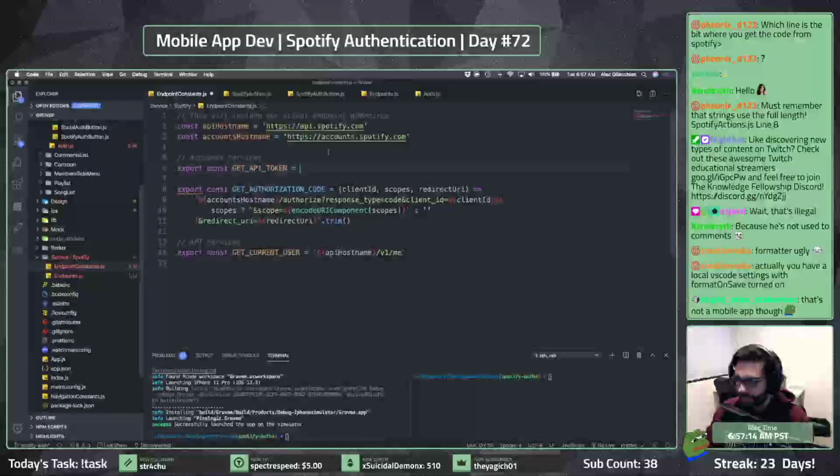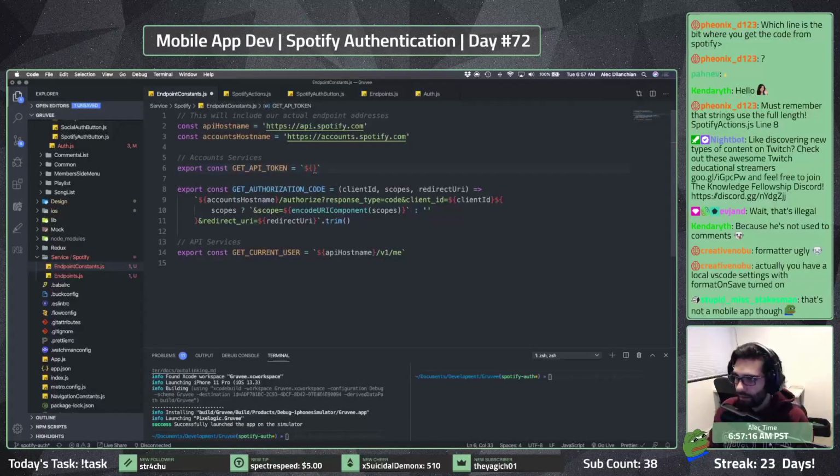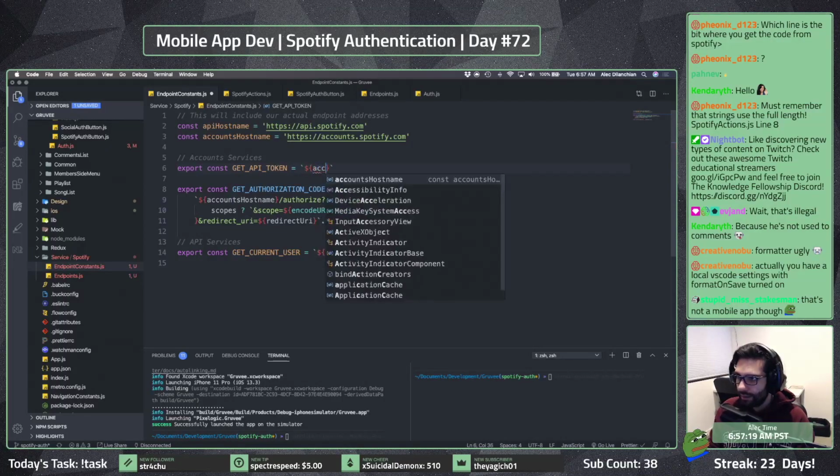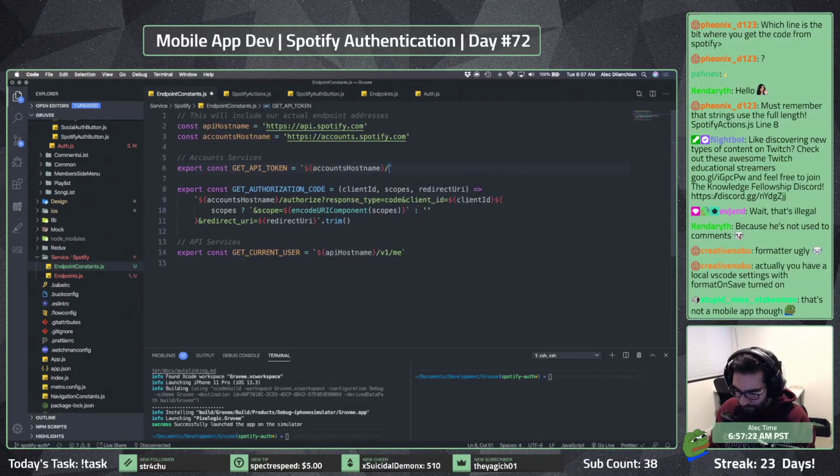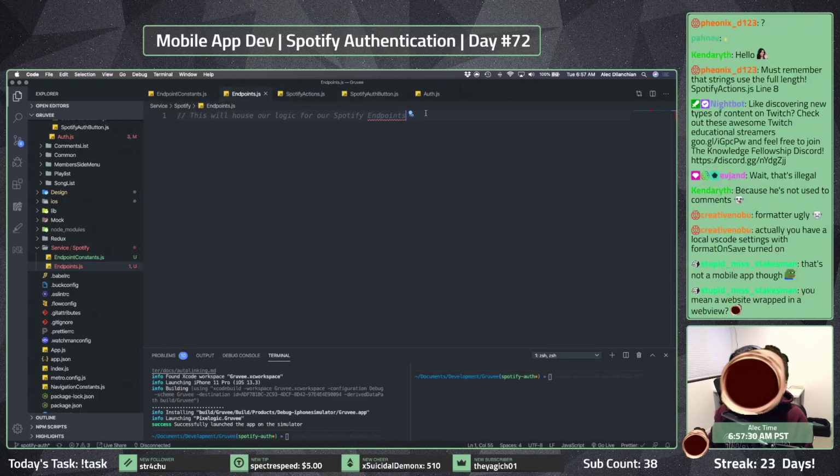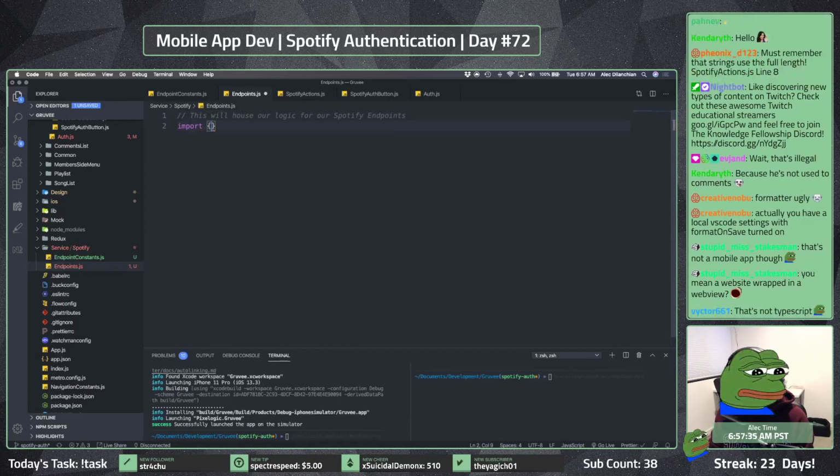That's API token. So this will be accounts hostname API token. Nice. And then with our endpoints, what we got to do is let's say import get API token. And that's going to be import from endpoints constants. Should be good.